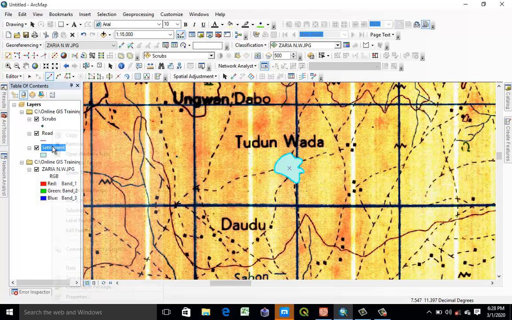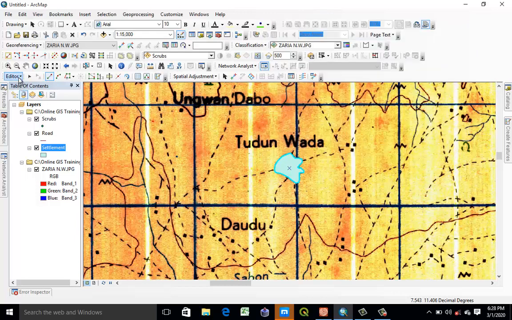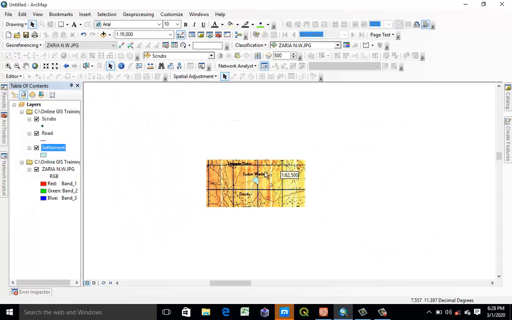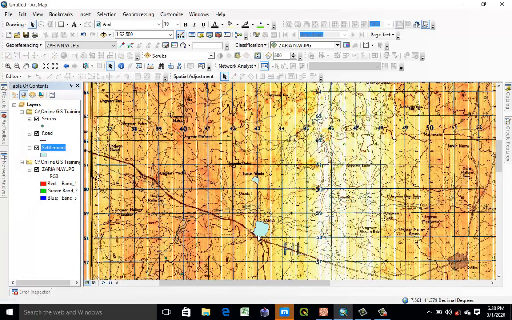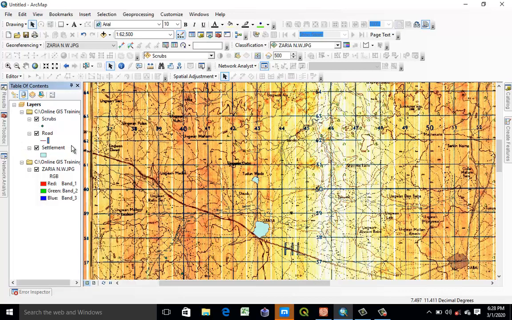If I open the attribute table of this settlement, you can see we have two entities there, and one is being selected. It says one of two selected. So I can now save my edit and stop my edit. So I'm having two settlements here. If you check other ones too, you see the number that we are having.